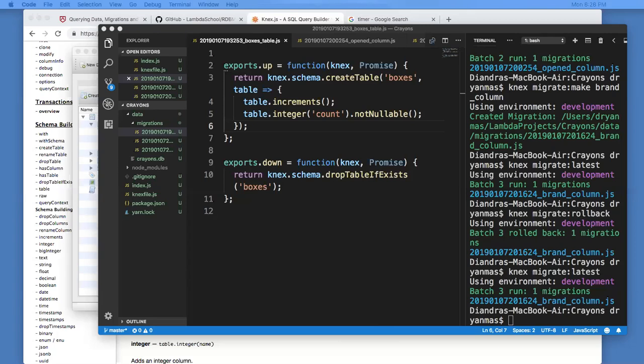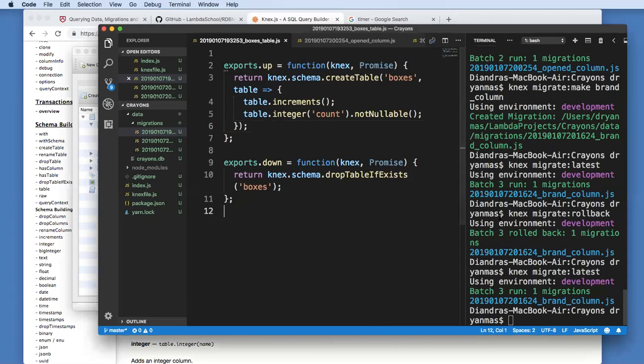All right, so let me move on to, I want us to create a new table. We just have boxes. We don't have any way of actually tracking our crayons yet, so we have to fix that. So I want to create a new migration so that we can create a table to track crayons.